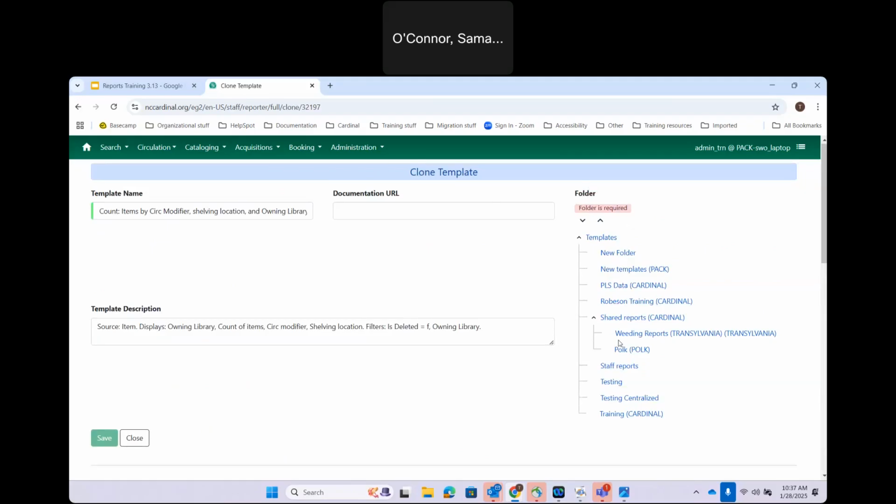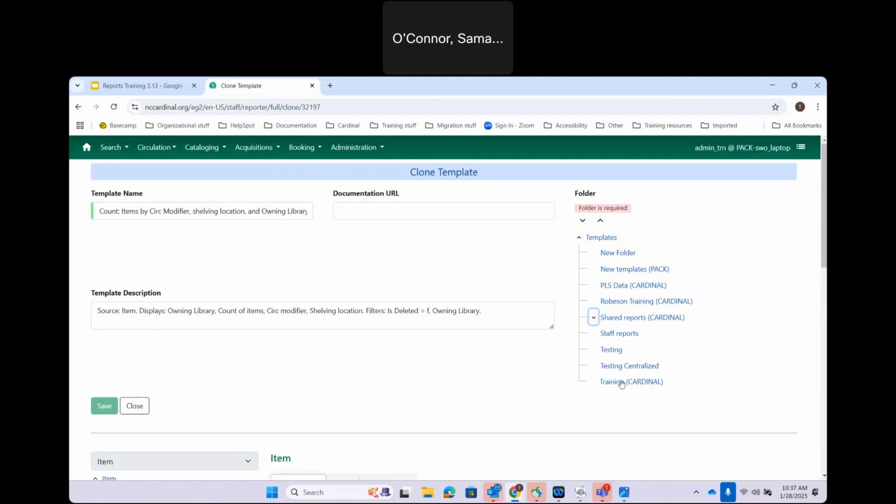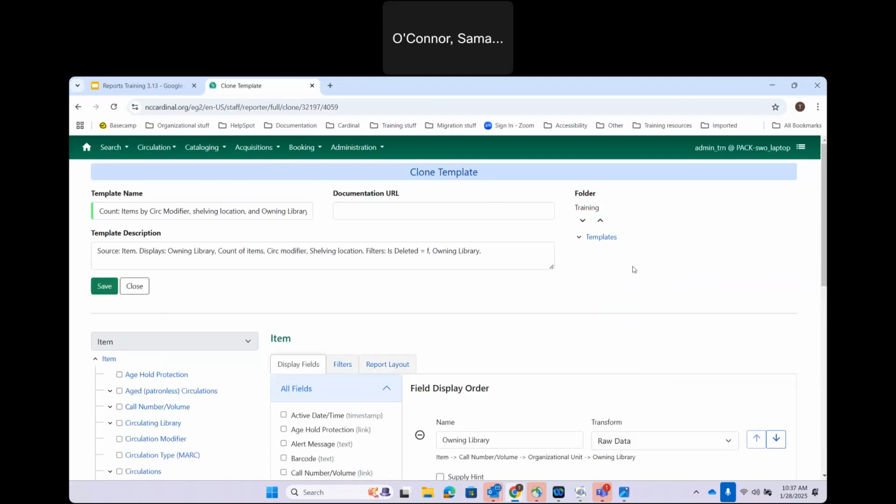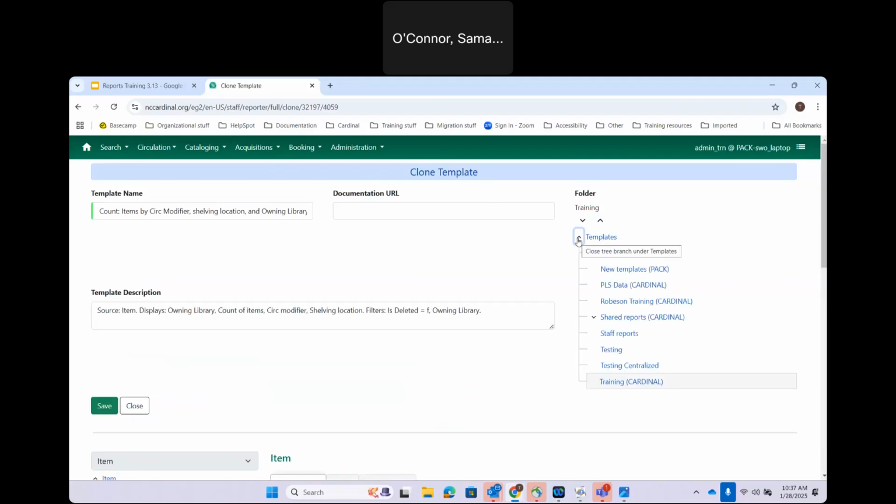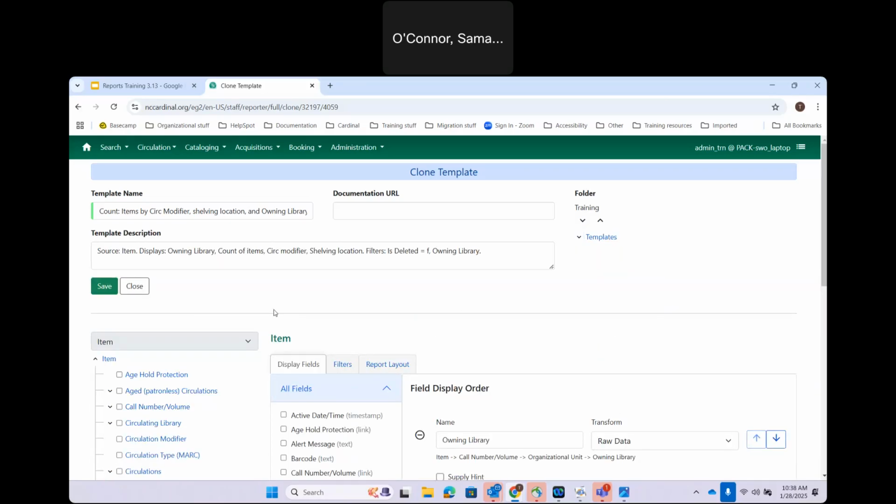These are my folders, the ones that I own on my account. I'm just going to put this in my training folder here. I can come up and change this if later I decide, actually, no, I want to put this in my new templates or my testing folder or something like that. Once I've saved it, there's a different process for moving it, and I'll show you that in a moment. But while I'm still working within it, I can move it around if I change my mind about where I want to save it. I'm going to save it to training though.